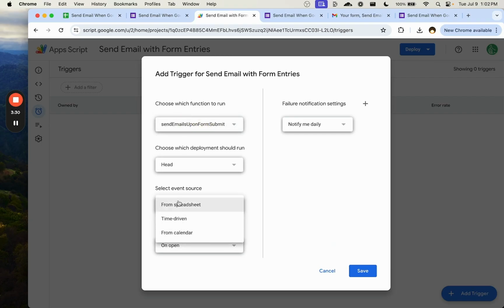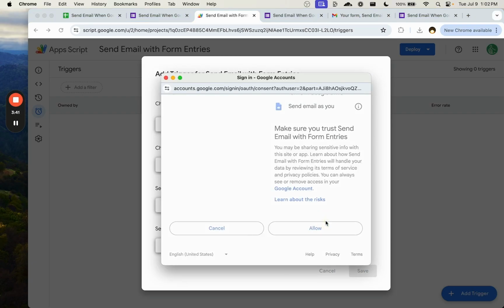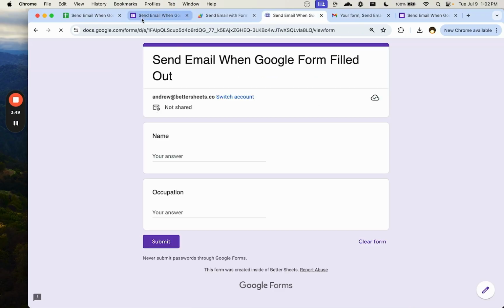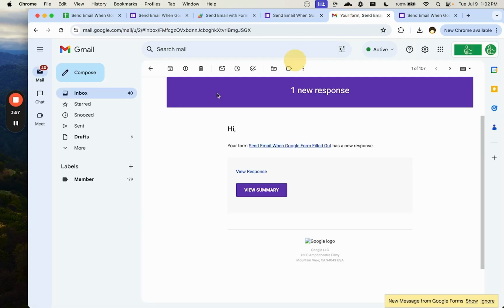And we are going to say event source from spreadsheet and event type on form submit. That is it. Save that, and we will have to authorize it. But once it's saved, let's fill out this again. Let's submit another response, and let's see what happens. Again, submit. So let's go look at our email.